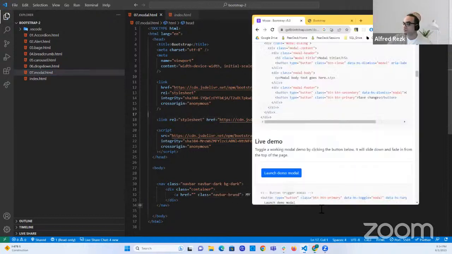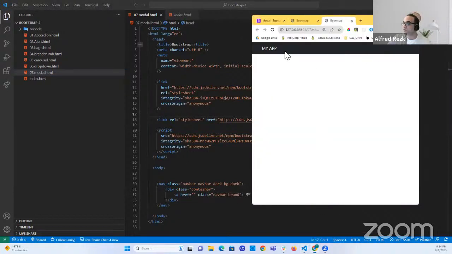And if you open that with the live server, here we go. We have a simple navigation bar. Dark, you have my app. And here on the other side, I want to add a button. And I want to call it login. And this is going to be my trigger to open the modal or to create a modal with a login form.